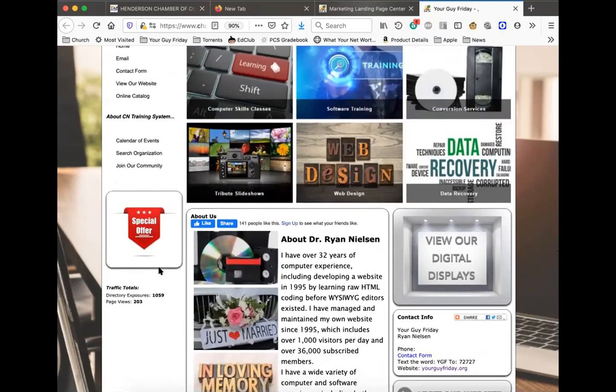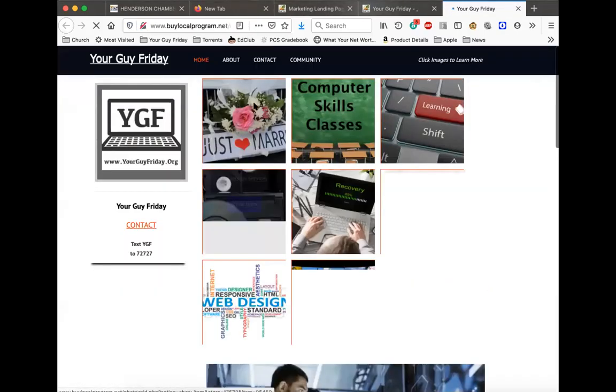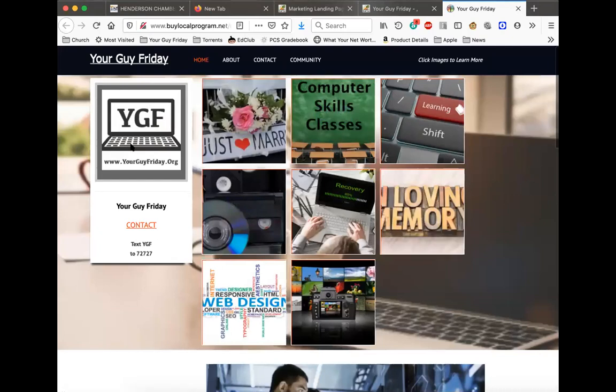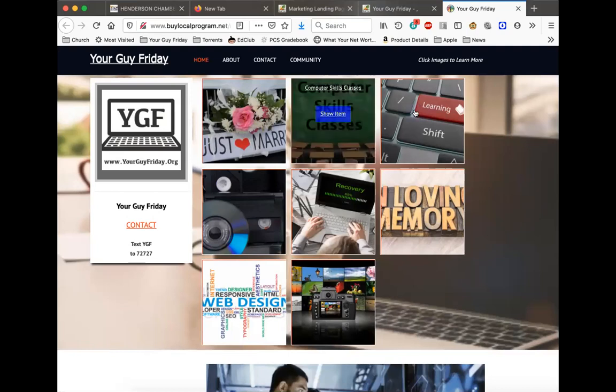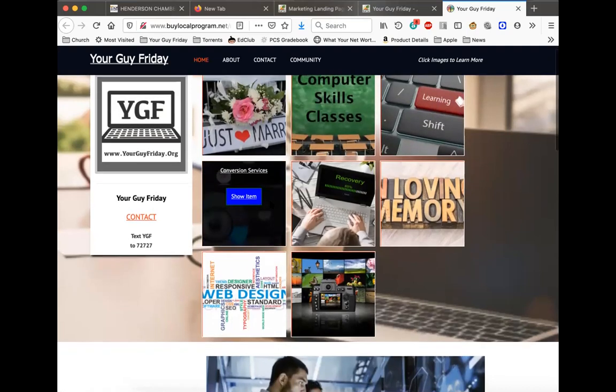Then what happens is you've got this option here to view our digital displays. When we click on that, this takes us to another page, and this is the digital displays. As you hover over these, these are the different categories that you're going to be able to specify, or that they'll be able to help you with, of the different things that you offer, you know, tribute slideshows, computer skills classes, software training, and so on. So you're going to be able to do all those.